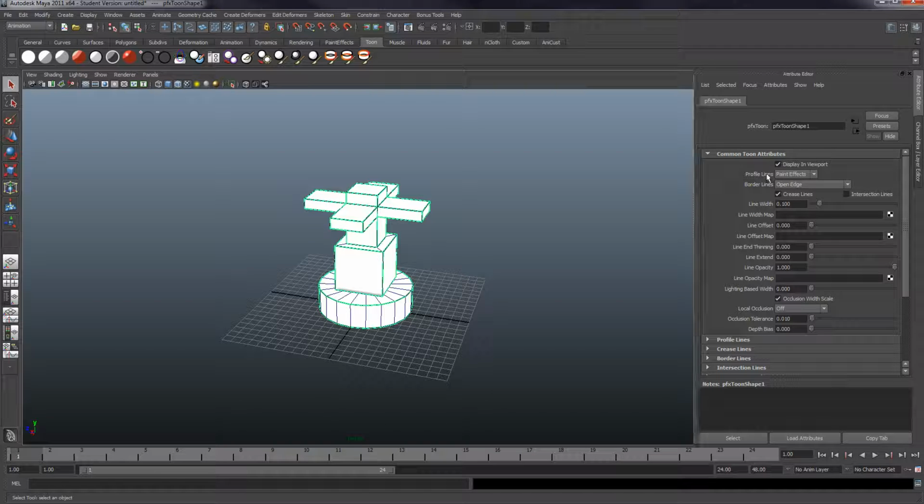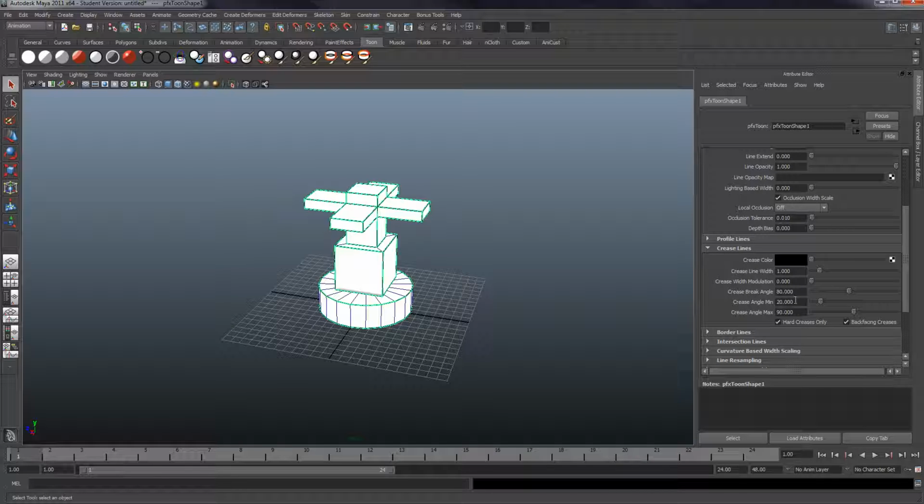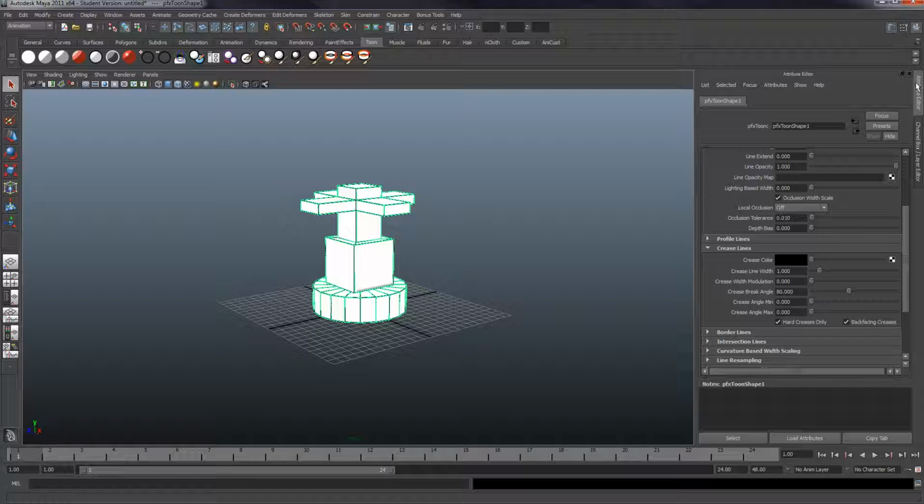The next thing you want to do is under profile lines, turn that off. Under border lines, turn that off. So these two options, turn them off. Scroll down, go to crease lines, click this down, and change your minimum to 0 and your maximum to 0. And we're about ready to render.